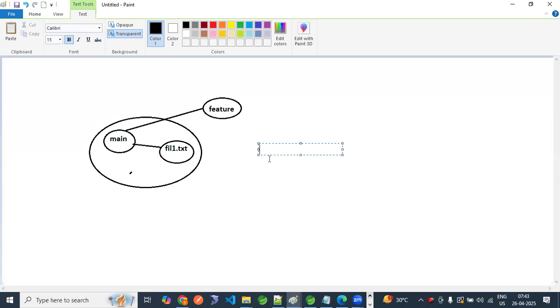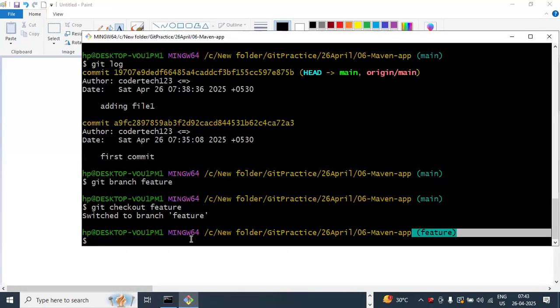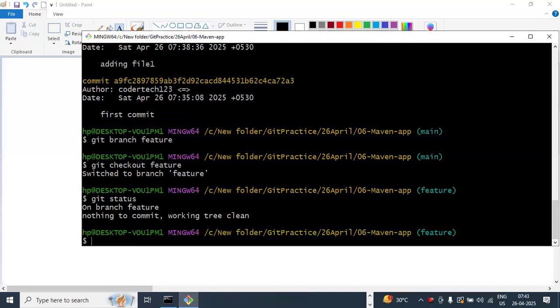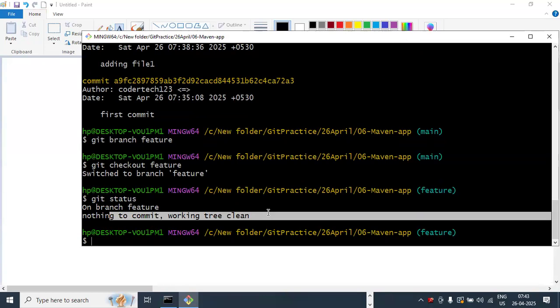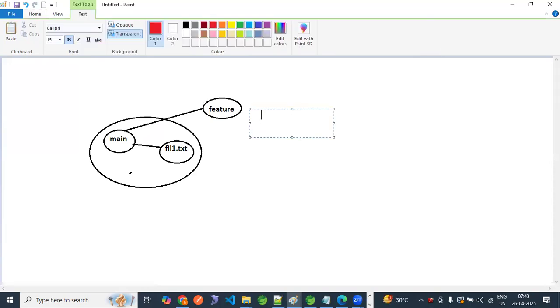Now try to observe. There is a feature branch. Now we will do some changes in the feature branch. Let me do git status. On branch feature, nothing to commit, working tree clean. Now, can I create one file too? Observe. On which branch am I right now?